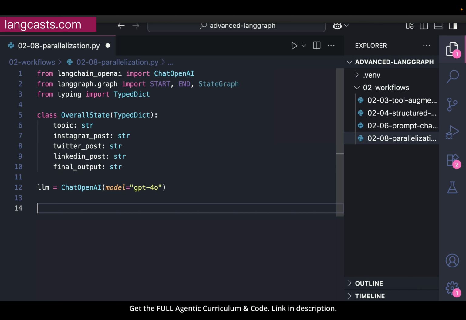So let's just go ahead and start defining nodes for our social media post generating functions. So we'll say define generate Instagram. Take our state.